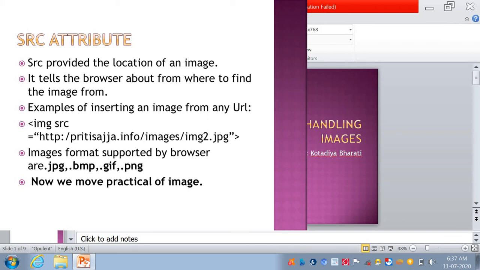So first of all, you store your image in your local file, and after that you give the path of the particular image. Here I stored image2.jpg in my folder, and my picture name is pritisaja.info. Then my image is displayed in my output. It is a good practice to create a separate folder directory for images.